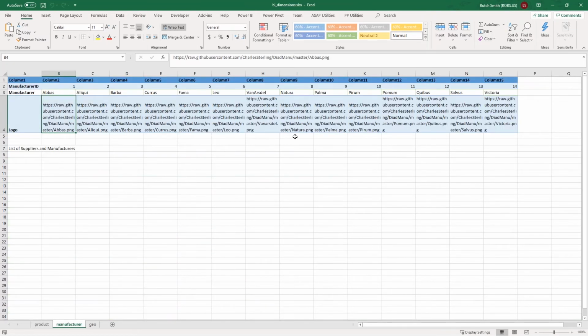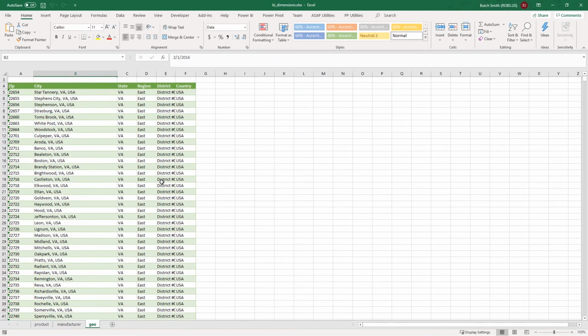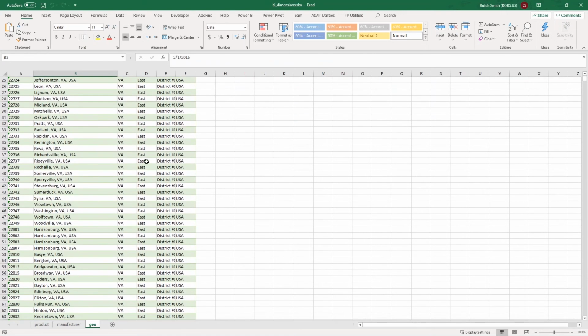Now, this is not structured in any normal way that you would easily be able to pull into a data set or a database, but we will be able to transform this data so that it's easy for you to use within Power BI. And then we've got some geography information, and it as well is formatted similar to the CSV file.